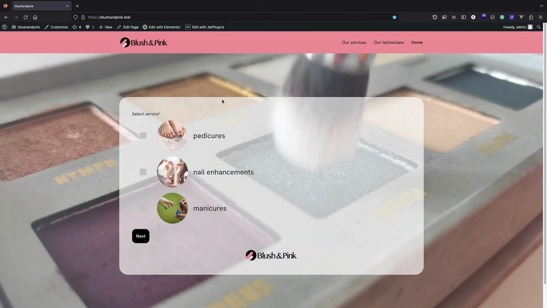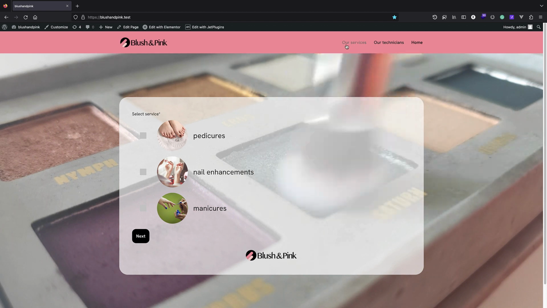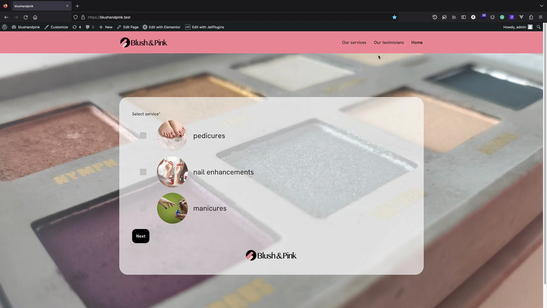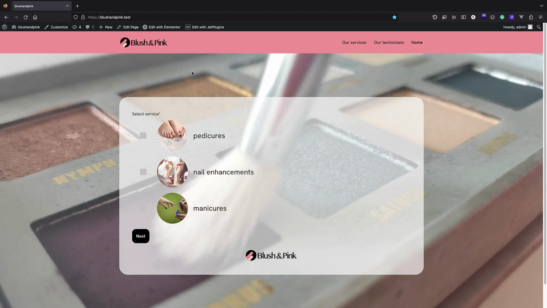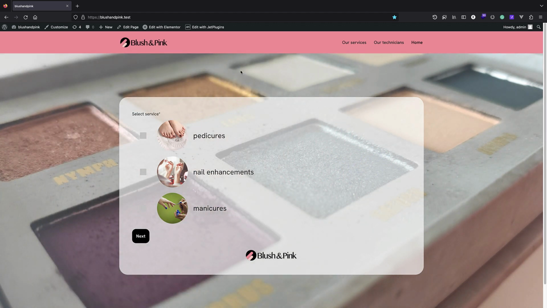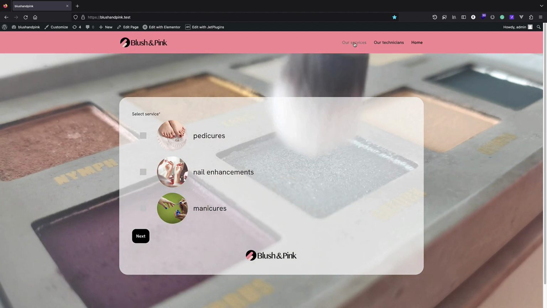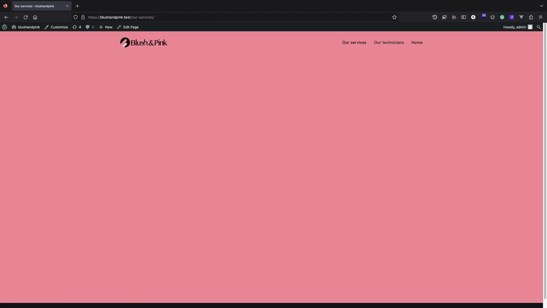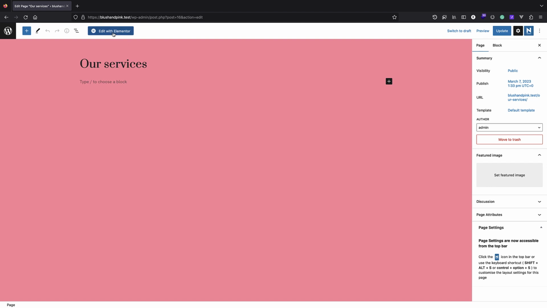In this final section, I'm just going to show you how we can list our services and our technicians in separate pages. And I'm also going to show you how you can activate WooCommerce. That's just a checkbox and really doesn't have much to do. So here, let's just start with our services. I'm just going to bring our services page and click on edit page and edit with Elementor.